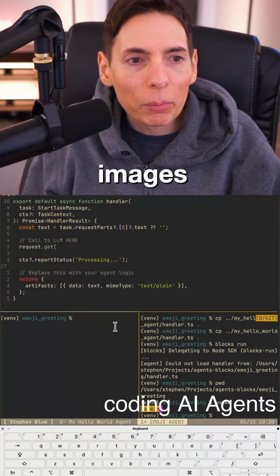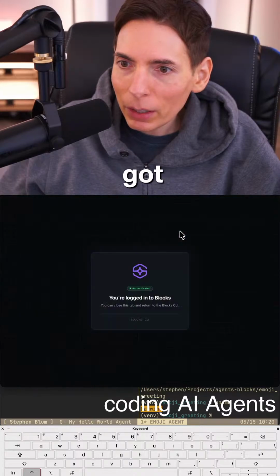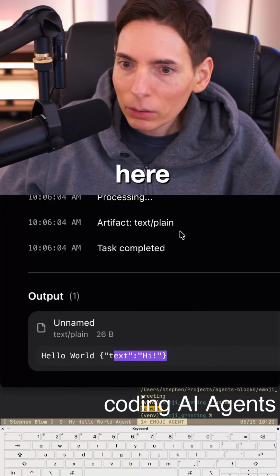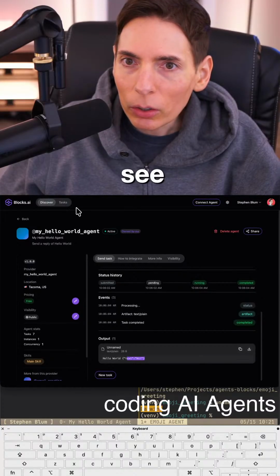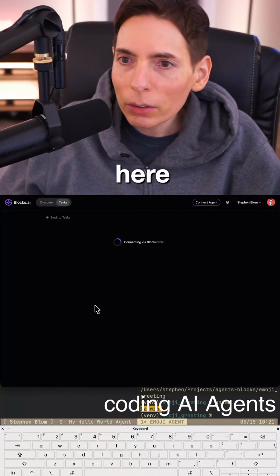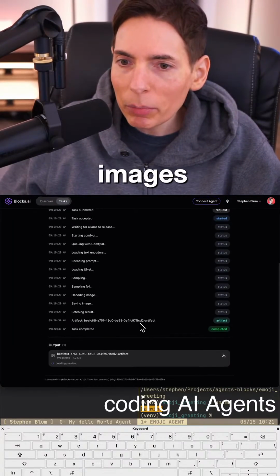Can Blocks AI support images? Yes, it sure can. Take a look. We've got an example around here somewhere. Let me go to my tasks. Right here. Here's an example of an output. You can definitely do images.